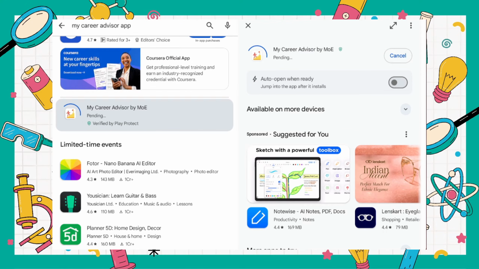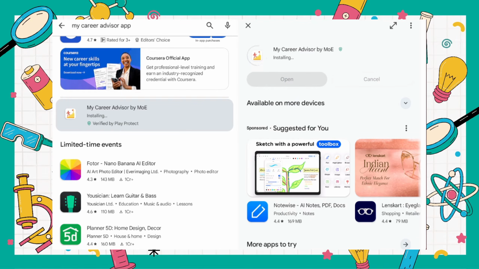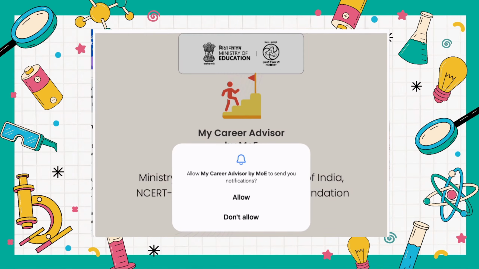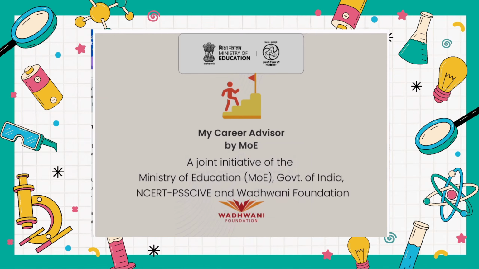So now as you can see, my app is getting installed. It's a very small size, only 18 MB. So it won't take much space on your mobile as compared to its usefulness. So now as you can see, my app is installed and now let's click on open. Now they are going to ask you a few permissions. So allow that permission, like the first permission is notification. So give the permission as allow.